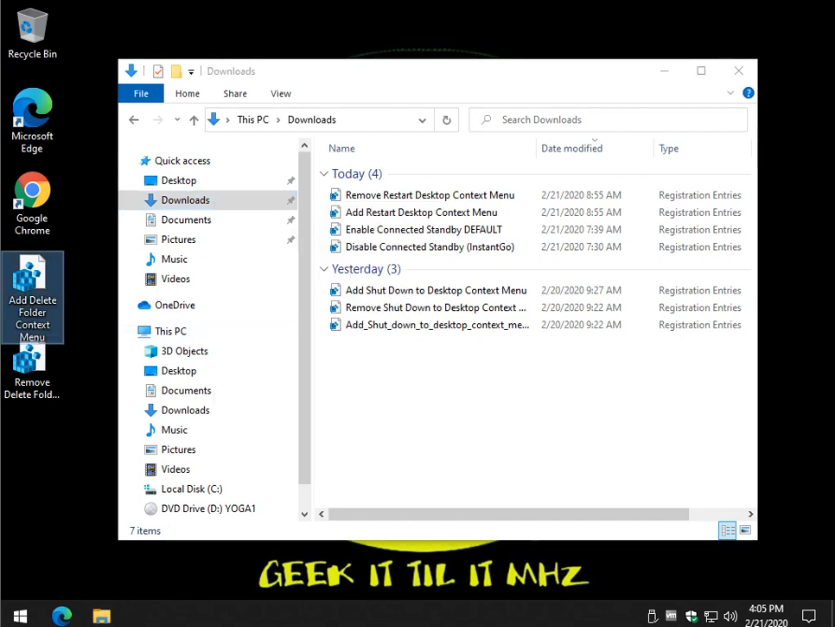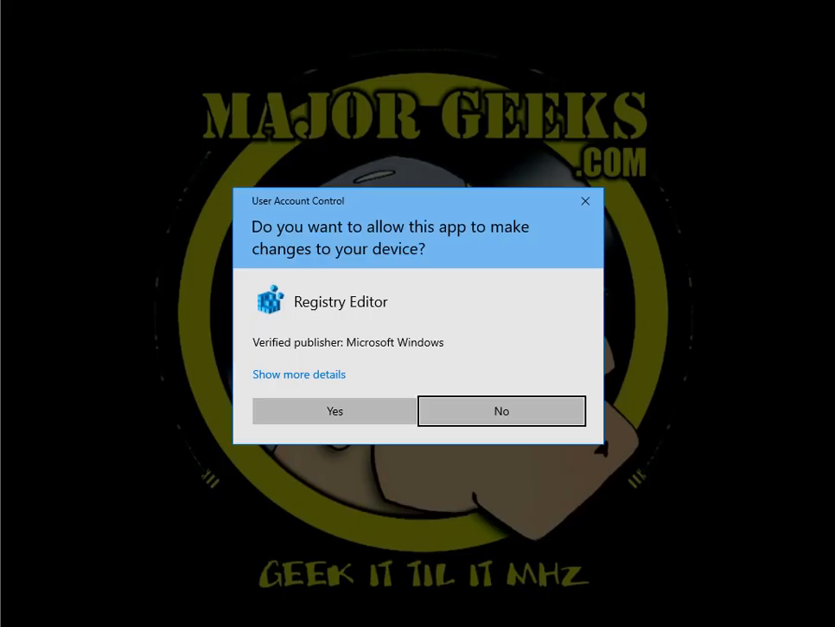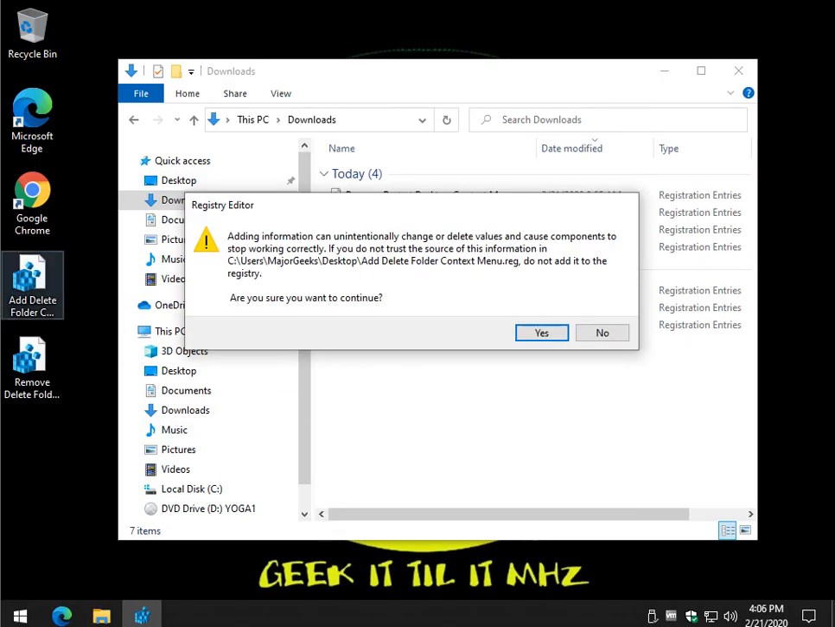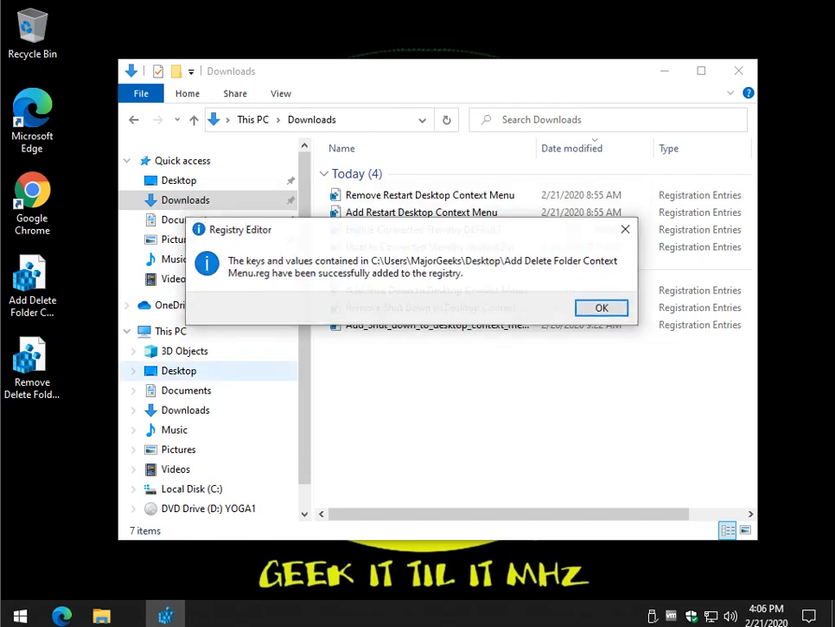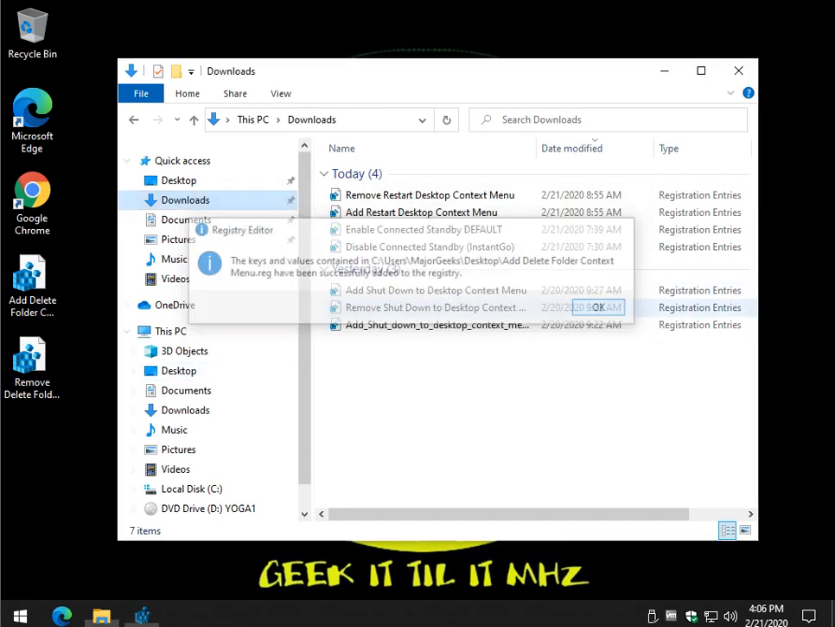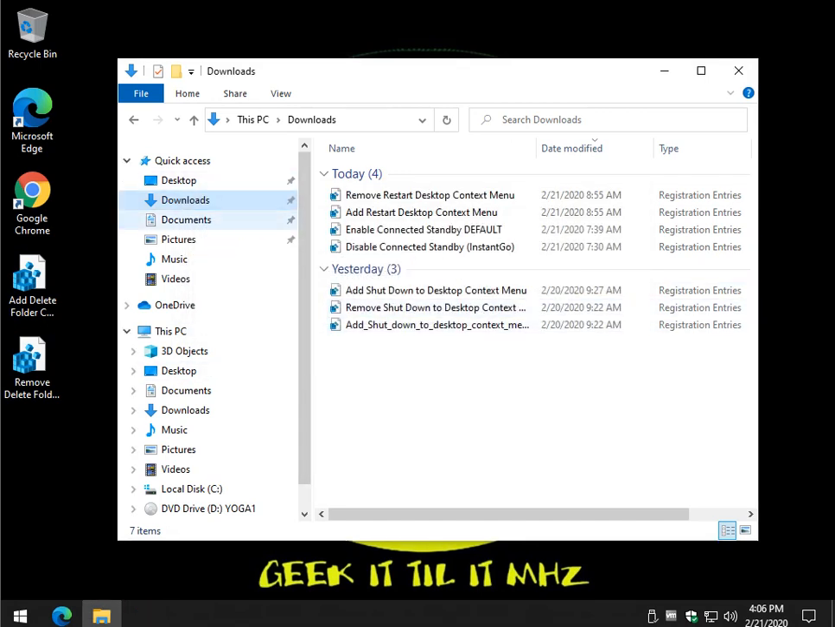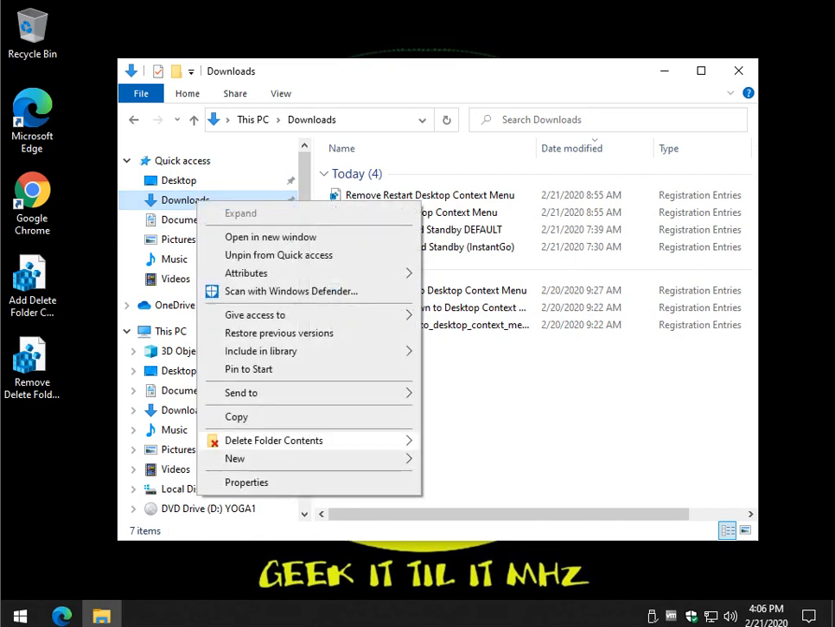Let's start with the registry files, which will be linked to in the video description. If you don't see it, just type add delete folder context menu Major Geeks and you'll be there. Double click it, click yes, and of course this is called add and the other one's called remove. Click yes again, and of course one more time. So now let's get rid of it. Let's right click, here it is, delete folder contents. Delete folder contents and subfolders, delete folder contents but not the subfolders.